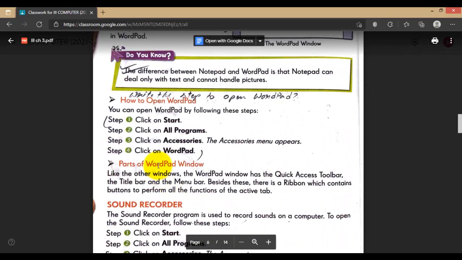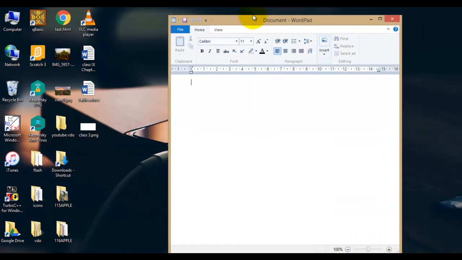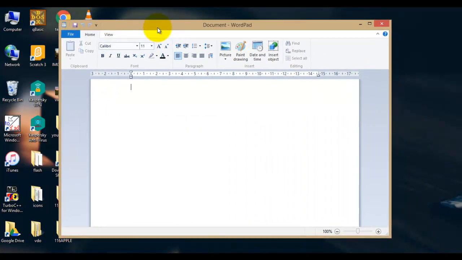Look, parts of the WordPad window. We are going to learn this WordPad window. This is the rectangular box which is available here on our desktop. This is the WordPad window. The same things are available here in WordPad. Look here, from the title itself, you can tell me that it's very much similar to Paint.